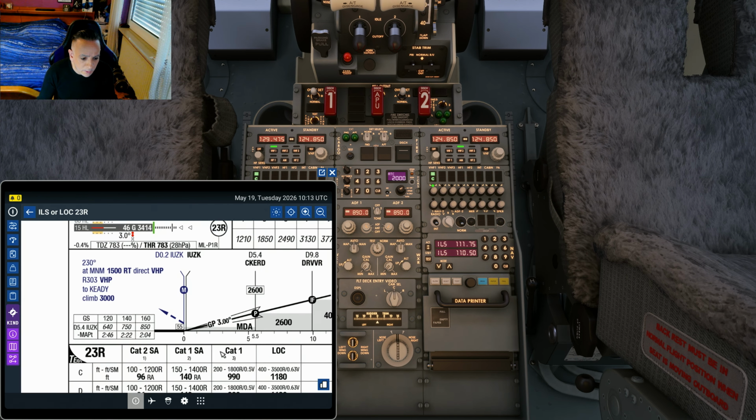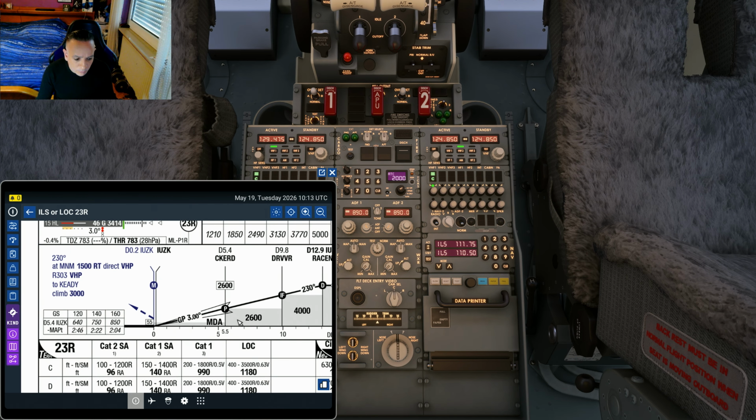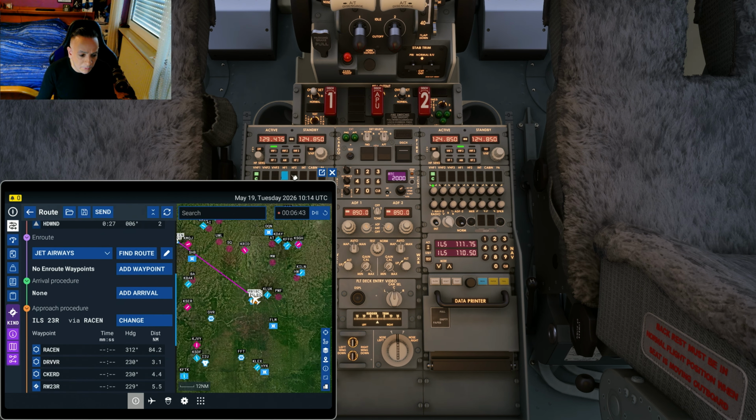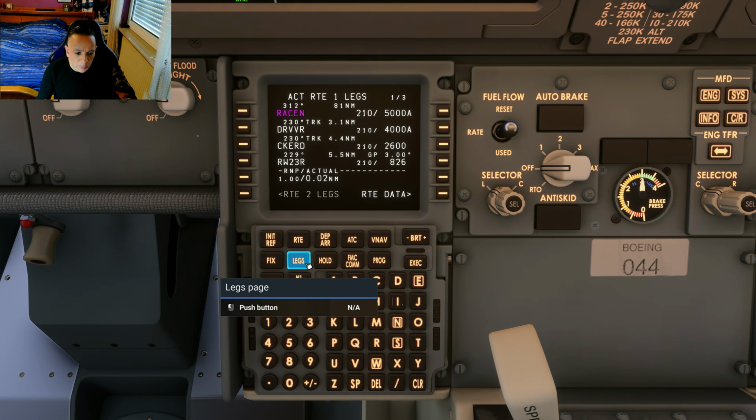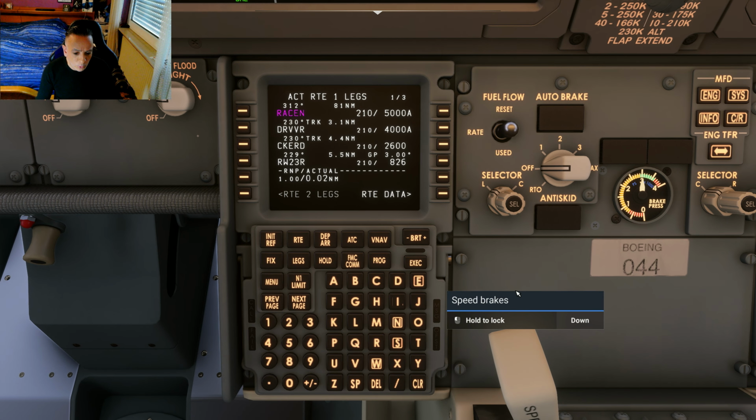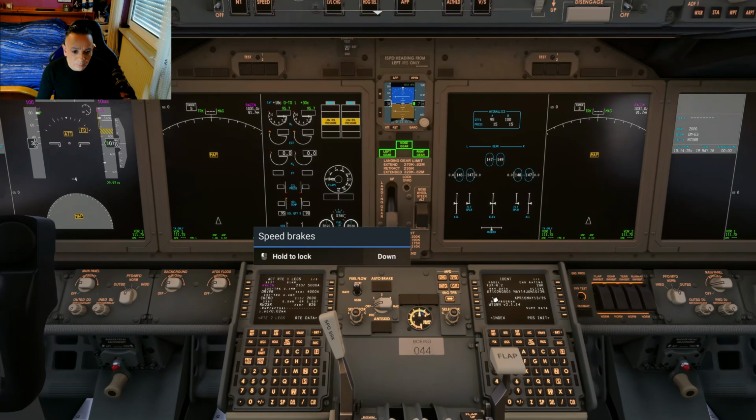Another thing you can look at here, we need to be at 2,600 feet to intercept the glide slope to bring us down to the runway. So we just keep that in mind. But we'll be able to see that in the legs page. If I come back up here, click legs page, you can see right before the runway here, 2,600 feet. So you don't really have to look at the charts, you just have to look here to be able to see that. Now what I'm going to do is set up autopilot.